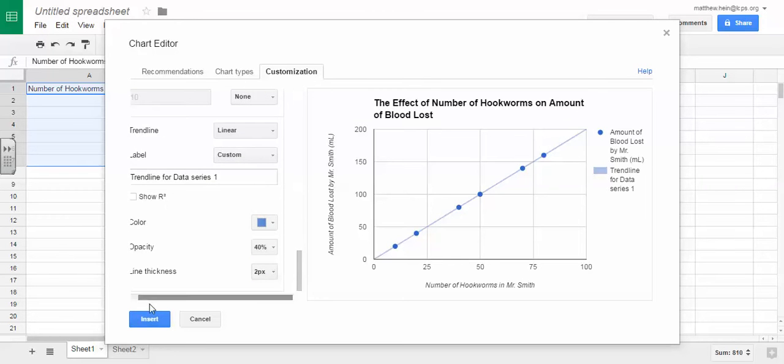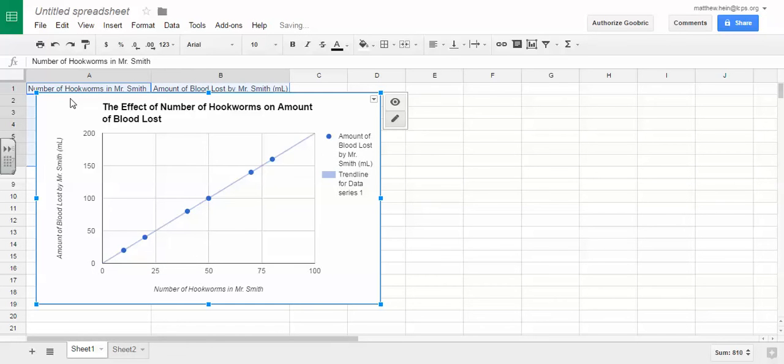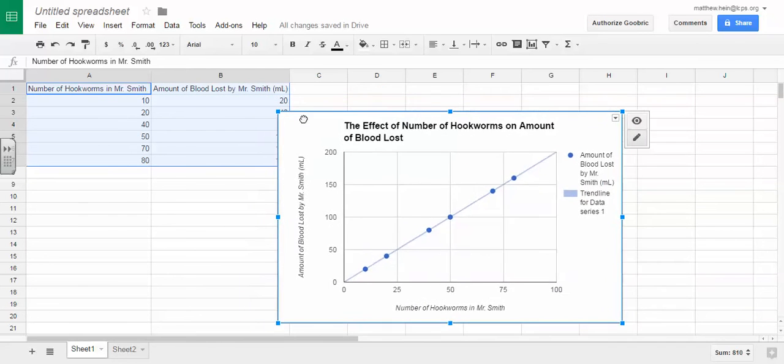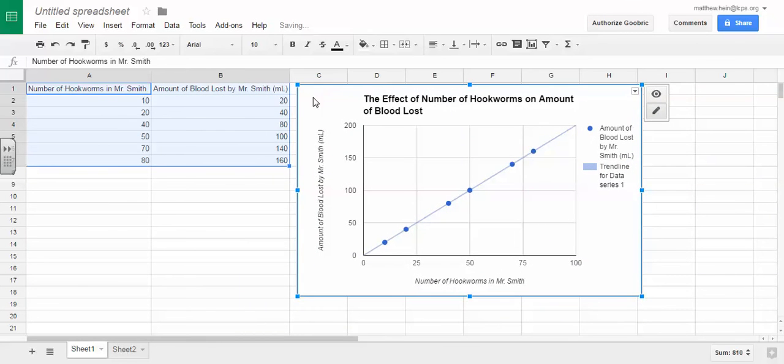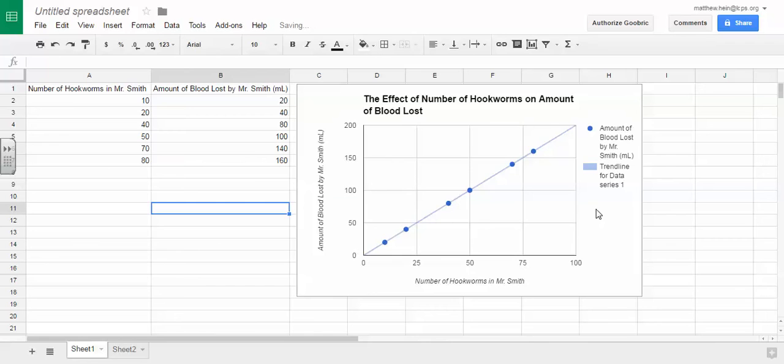From here, all you have to do is click on the Insert button, and your graph will be inserted into the sheet you were just working on. I'm going to drag mine a little bit over so that we can see the chart and the graph together. And from there, you are all done.